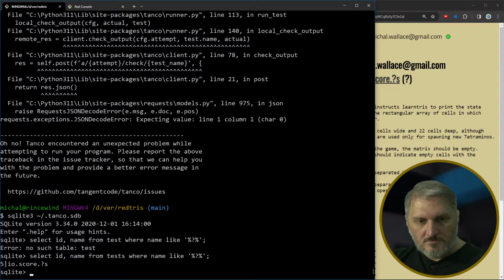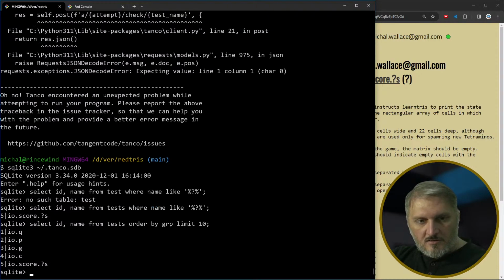Well, that's weird. There should be two of them. Maybe I fixed one and didn't fix the other. Order by group. Limit 10. Oh, right, because this is my local machine. I only have one of them.